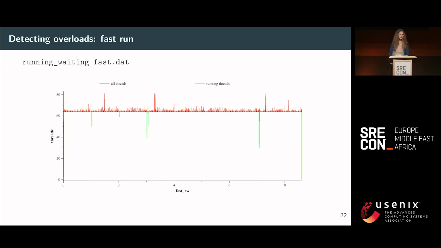To look into this a bit more, we have the running waiting tool that I mentioned previously. And so we can see, where are these overloads? How big are they? What's going on? So this is the fast run. You can see the green line, as I mentioned before, the green line is the running threads. So basically most of the time we have 64 threads running, which is good. There's a few places here where a bunch of threads go to sleep, and so then we have fewer cores that are running.